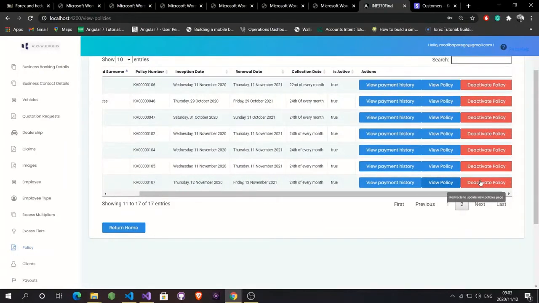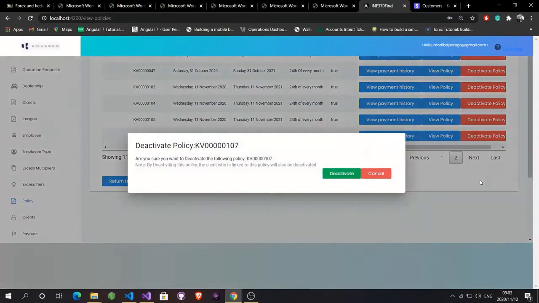We can deactivate the policy should they want to cancel their policy with us. When we deactivate the policy, the client's profile will also be deactivated, so they'll no longer be able to log in. If they had any savings in their account, it will be paid out to their personal accounts, so that we don't keep hold of their money. And if they had any outstanding loans they had to repay, that matter will be dealt with outside of the system.